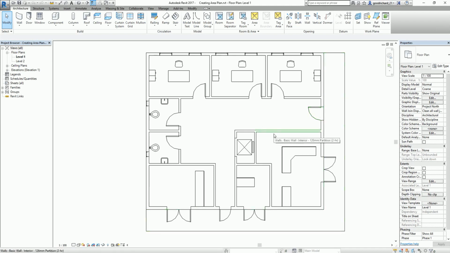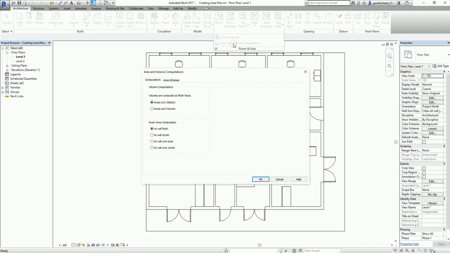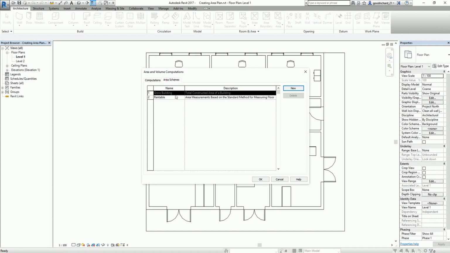Okay, so the first part is I'm going to create an area scheme and add an area plan, which can be found here from your architecture, room and area. You can select their area and volume computations. So I am going to select this, and then there's the area scheme. We have two default schemes here. One is gross building, and the description is the total constructed area of the building.